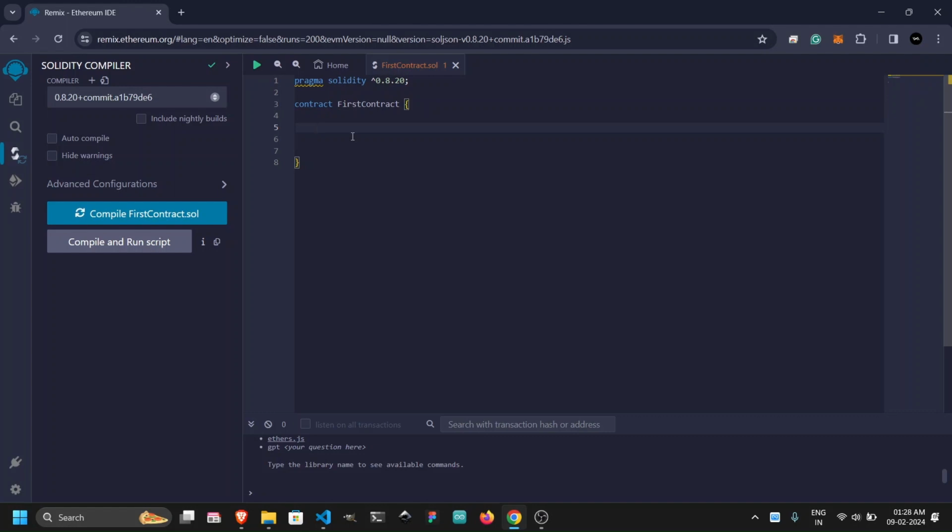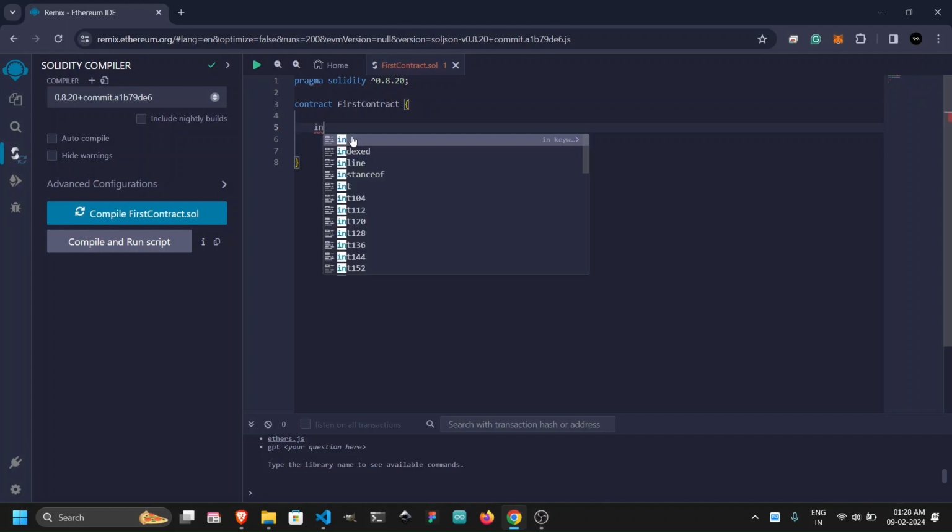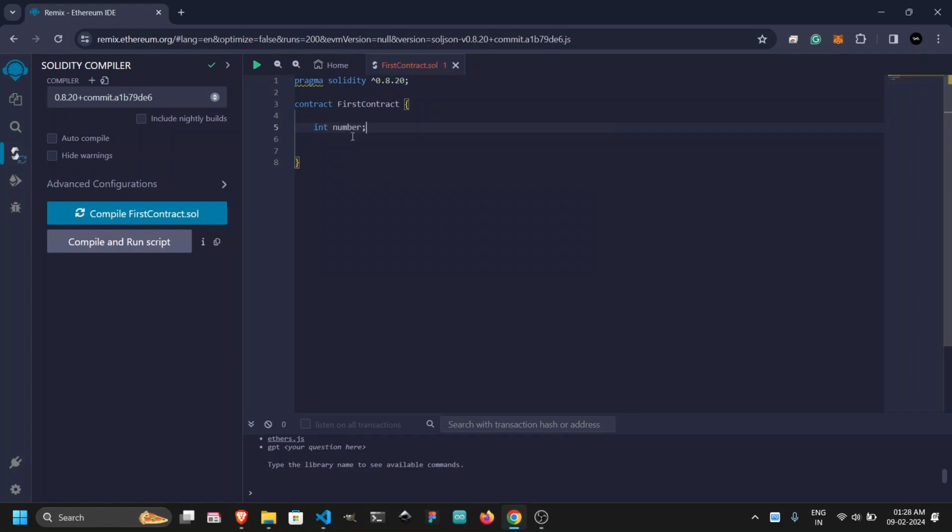If you want to specify an integer that stores both positive and negative numbers, you write int and the name of your variable. I'm going to write it here: number, and semicolon. Yes, Solidity has the concept of semicolon for line termination, and you must follow this like other languages such as C, C++, Java, etc. We have declared our first variable of integer data type, and it has the name number.